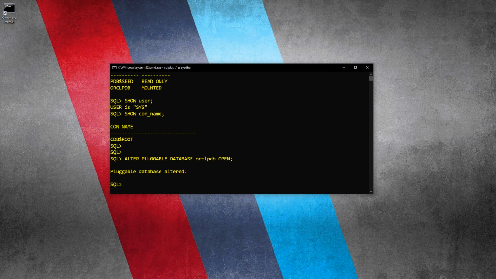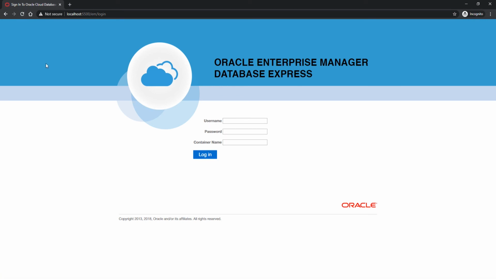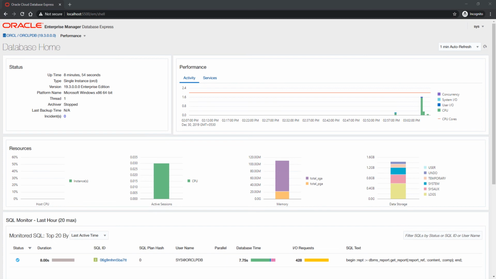Let's come back to our Oracle Enterprise Manager and try to log in again. Let's refresh the page. Refreshing a session is important. Done. Let's quickly fill up the login form once again. Now, the moment of truth. Let's hit the login button. Voila! Login is successful.